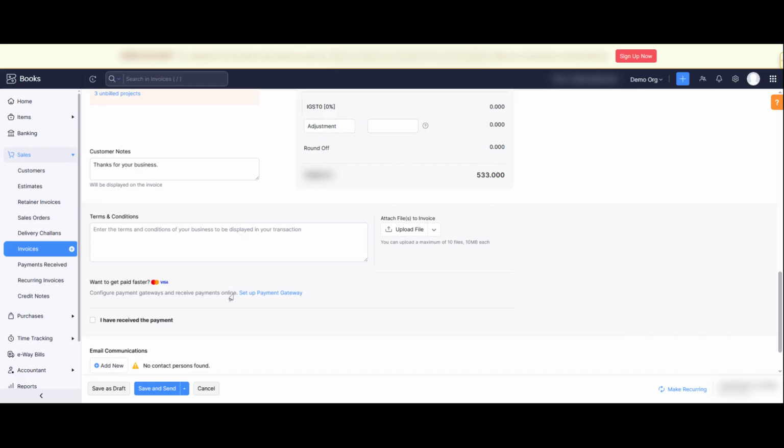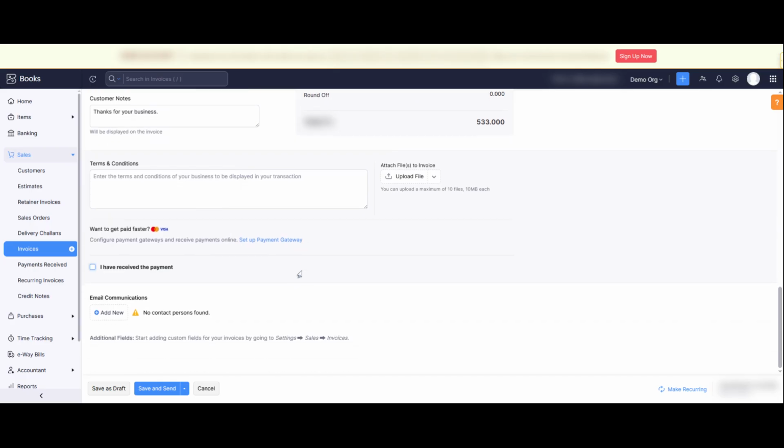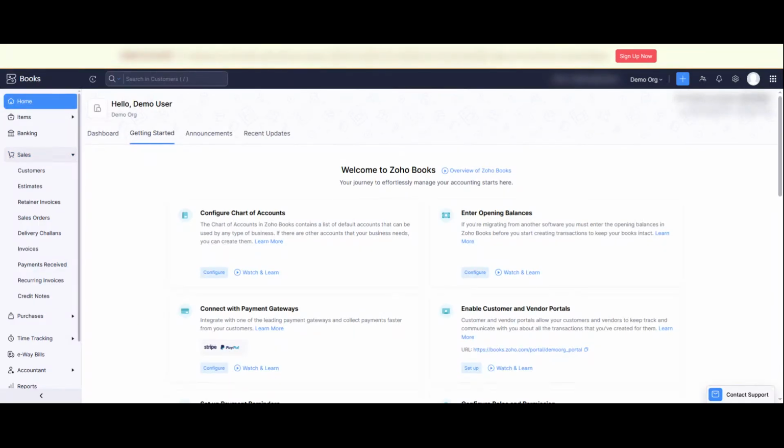If you need to add notes, payment instructions, or terms and conditions, you can also include those in the notes section of the invoice. Once everything looks good, go to the top or bottom of the invoice page and click Save. After saving, you can choose to send the invoice directly to your customer through email from inside Zoho Books. This makes the process quick and professional without needing any additional tools.